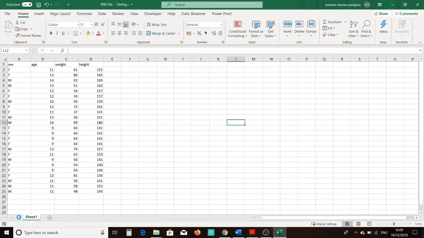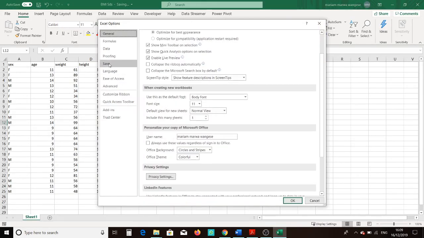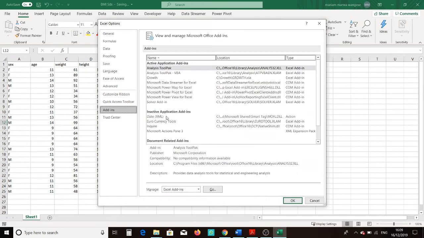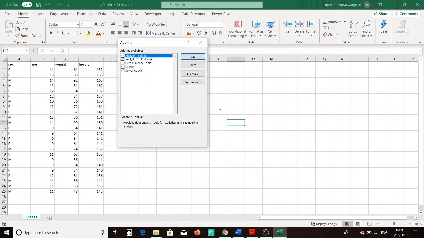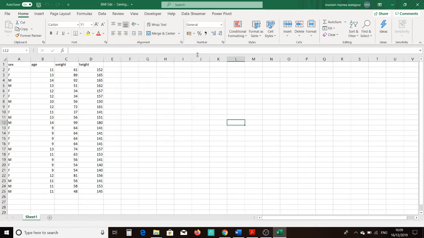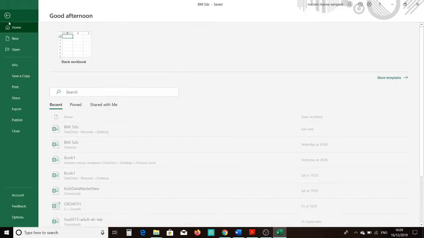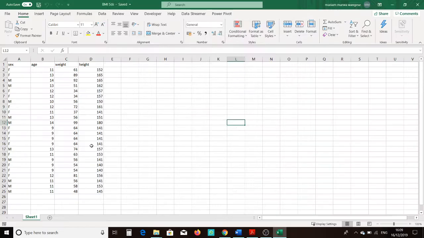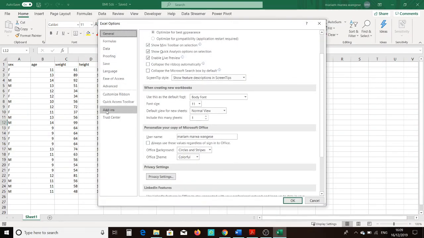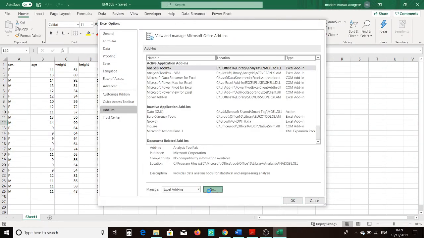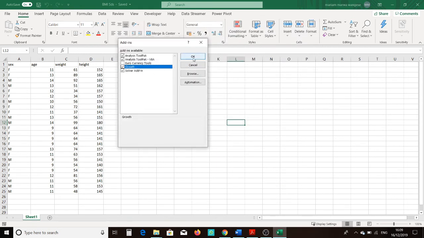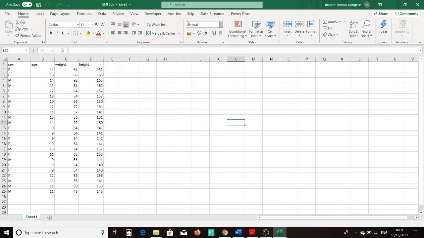So I'll go again and try to repeat the same thing that I did. Go to add-ins, you see, I'm removing and checking that and try to check it again and see whether it will work for me. I hope it will. So growth and okay. Yeah, this is what I wanted. The add-in has been populated in my ribbon.